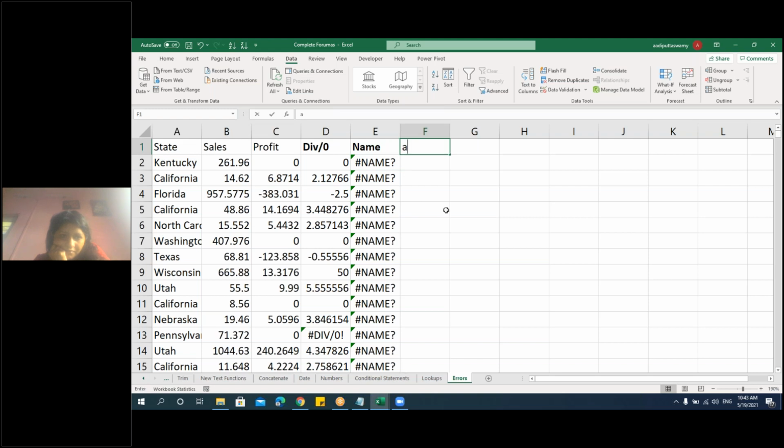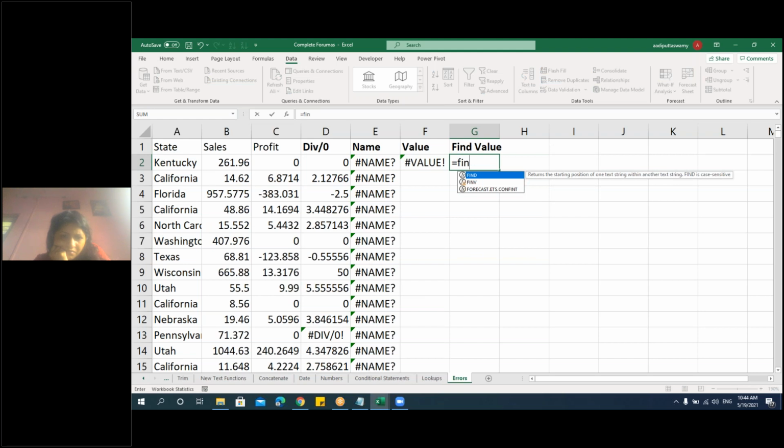Next error, we have this value error. We just saw that in the FIND function. There are many ways where we get this error, say equals this value divided by this value. See, I'll get this value error. Or we get this value error when you're trying to use FIND also. Equals FIND, and I'll try to find some character in this cell. See, I'll get this value error. So these are some of the errors that we get.